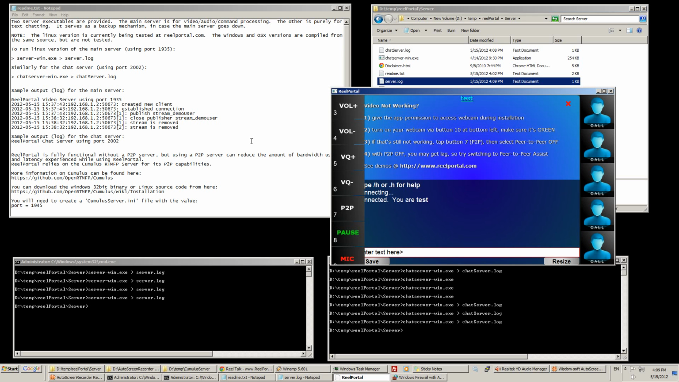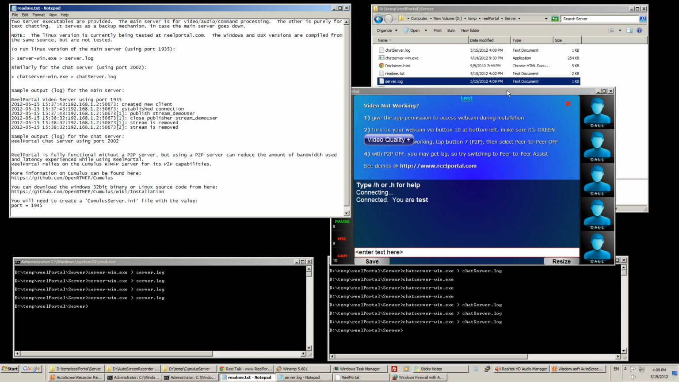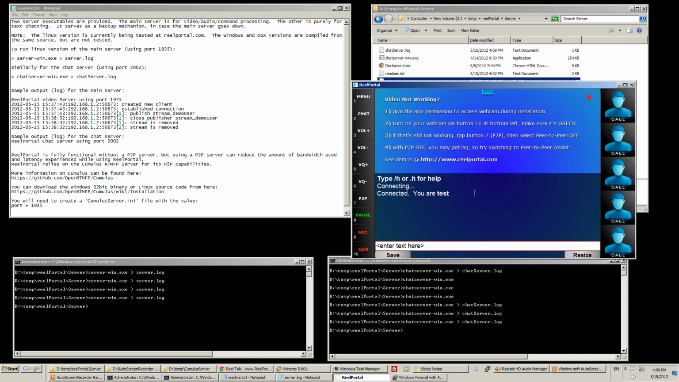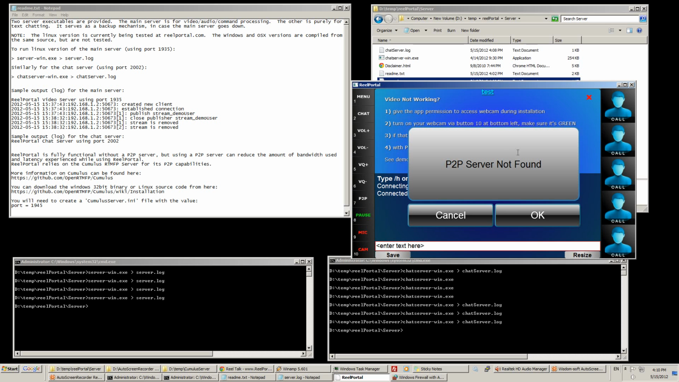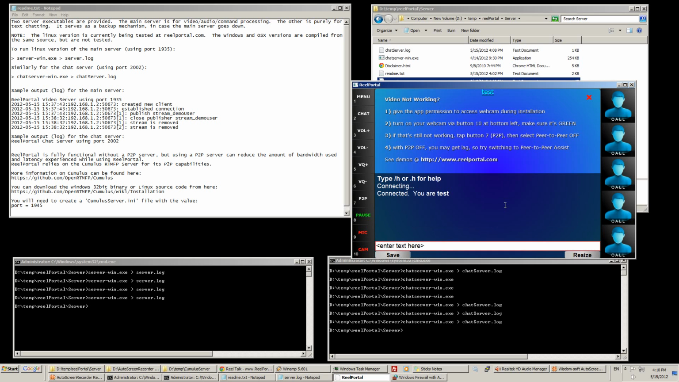The P2P server that ReelPortal uses is Cumulus, and you can get more information on that. There's a link in the README file. So right now, ReelPortal works fine without the P2P server, but if you do run the P2P server, it should reduce the amount of bandwidth used, and it might help out if you have any latency problems as well. So right now, what I'll demonstrate is if you click on the P2P button, it says P2P server not found, which basically means that it's not connected to a P2P server right now. So I'll click OK.